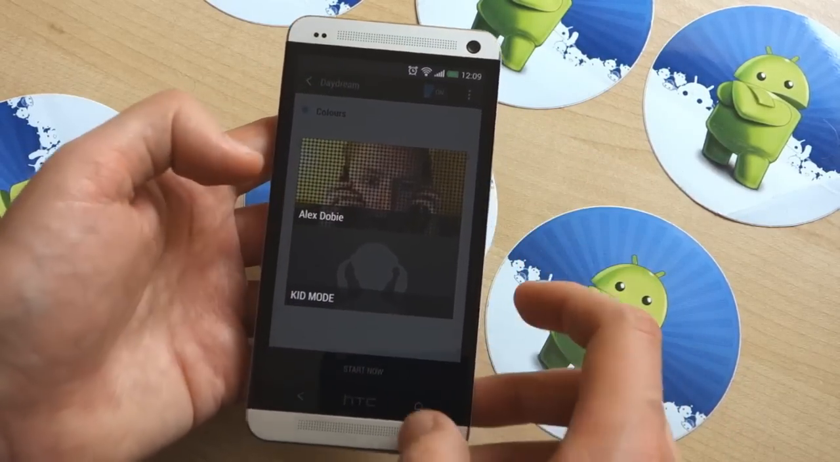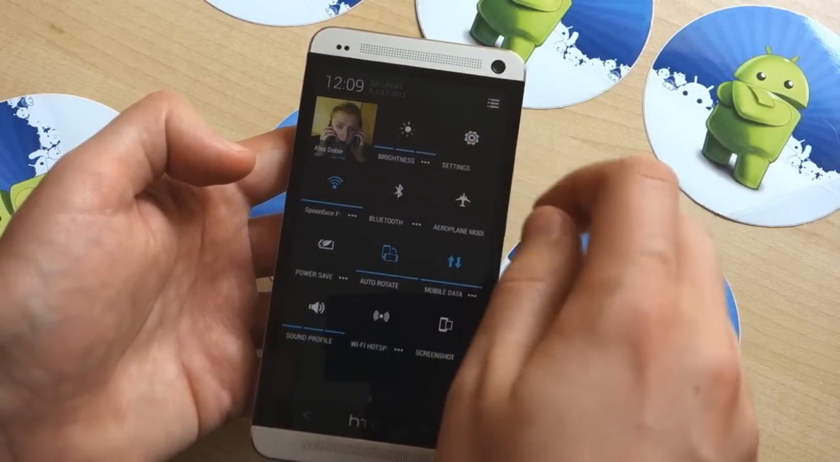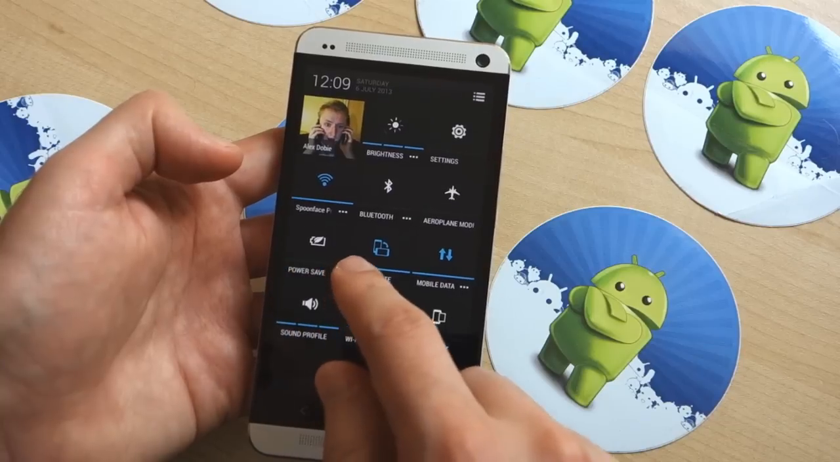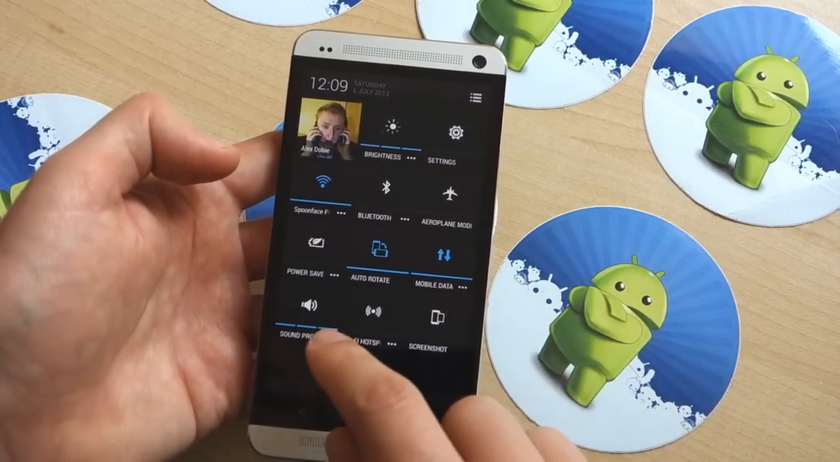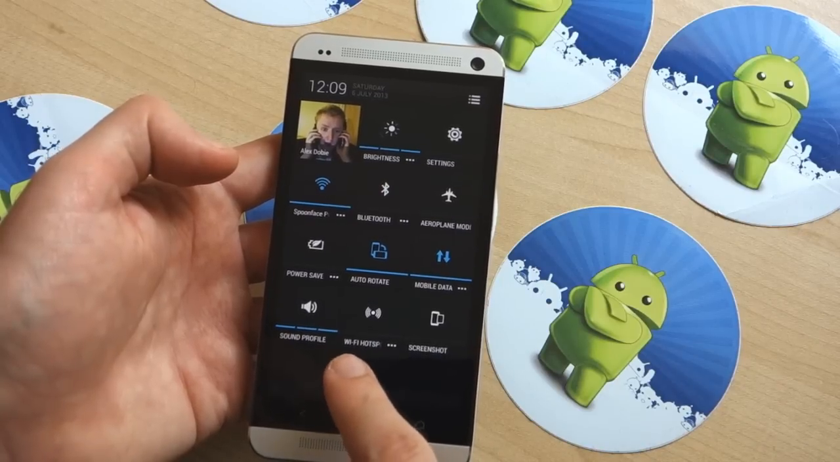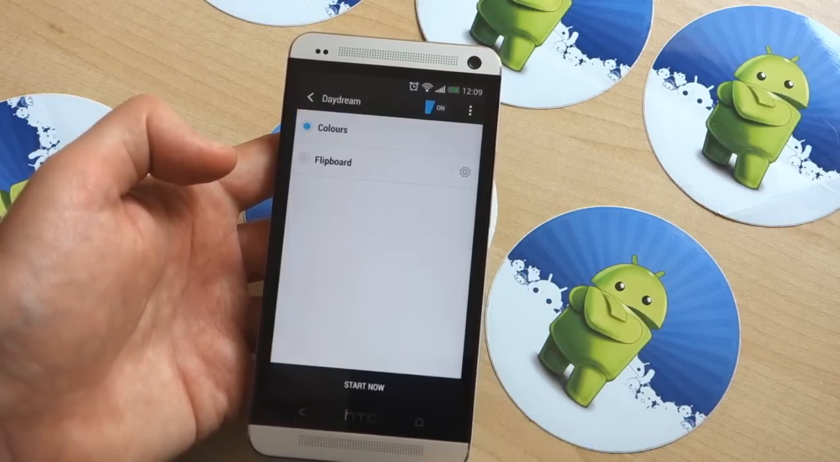We've got our contact card, shortcut to kid mode, brightness, we can tap through different levels of brightness, settings shortcut, Wi-Fi, Bluetooth, airplane mode, power saver, that's where that option lives now, auto rotate, mobile data, and sound profile. Again, we can tap through speaker, silent and vibrate. And there's also one for Wi-Fi hotspot, another to take a screenshot.